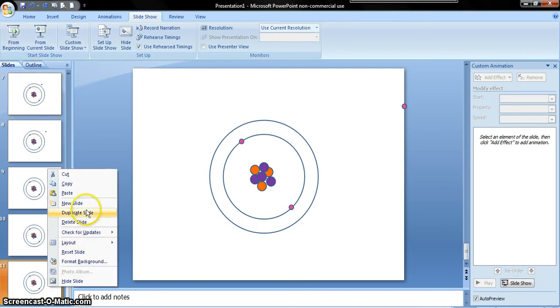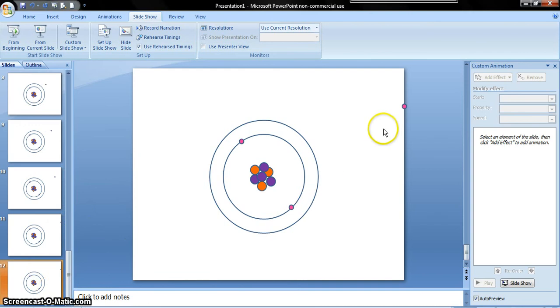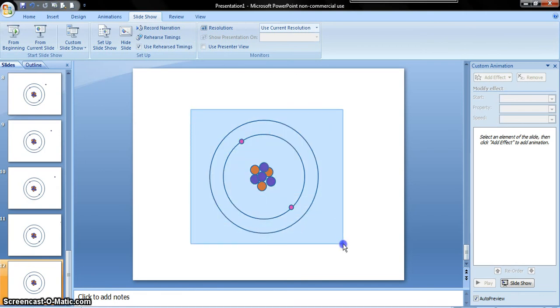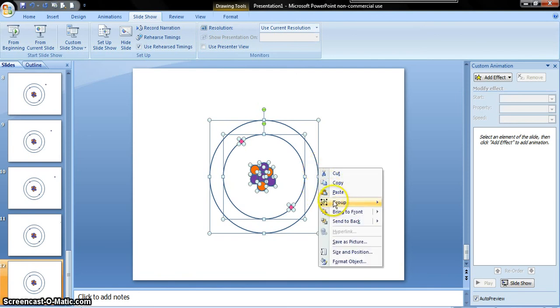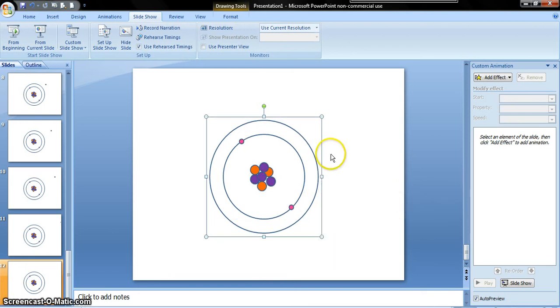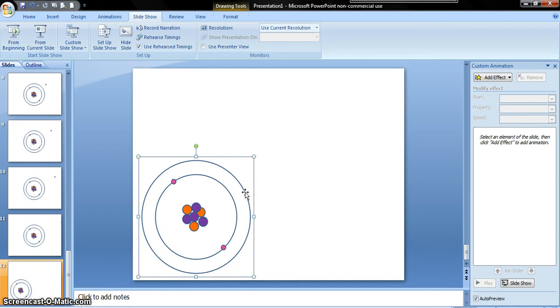Now I'm going to duplicate this slide, and I'm going to get rid of that last electron there. Now I want to move this over so that I can add my narrator to this slide. But moving each circle is going to be very difficult. So what I'm going to do is, if you click and hold, you can create a box and make sure everything that you want to move is in that box. It selects everything, and then I can right click and hit group and group. That makes that whole image one image, so then I can move it around very easily.